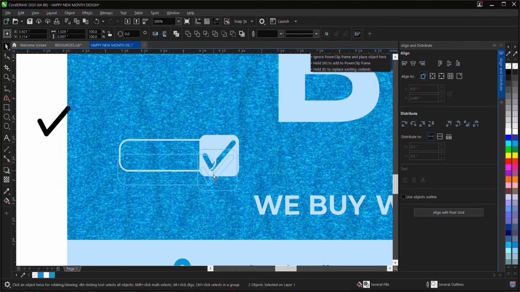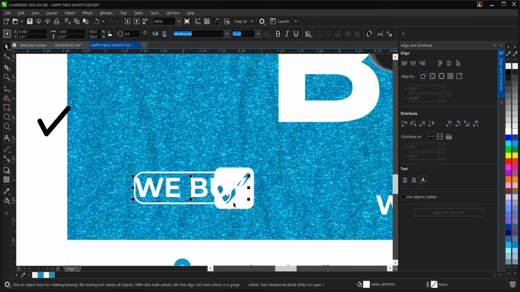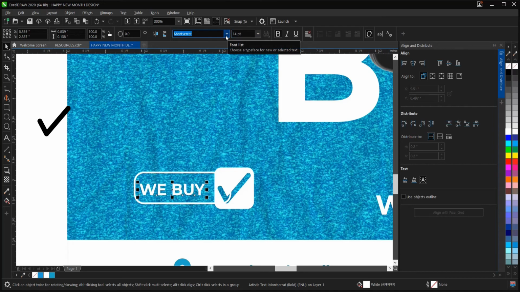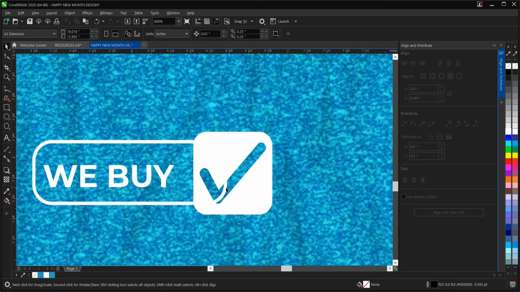Okay, and we're making progress, so we can add this "we buy" here. I think we should reduce the size, 16 will be fine. Okay, how about 14, and enter. If you notice, there is this outline showing here.